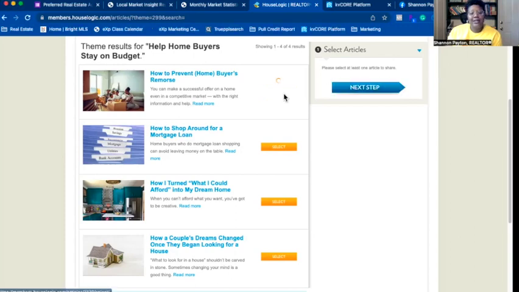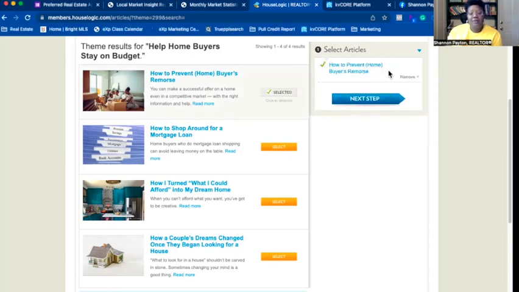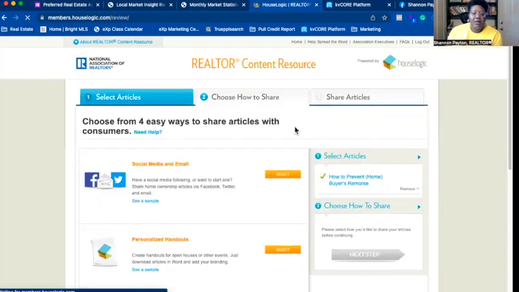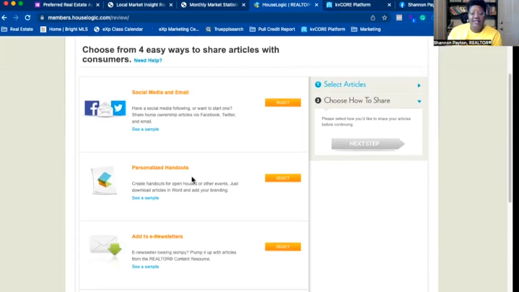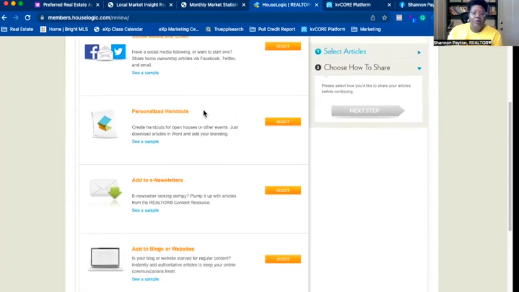So I'm going to select this. When I do that, it's going to pop up next step. I'm going to click next step. All right. When we get here, it's going to say choose from 4 easy ways to share articles with consumers. As I said, you can share directly to social media. But if I do that, it's not going to show my House Logic's website. I don't want that. I want it to show my stuff, personal handouts.